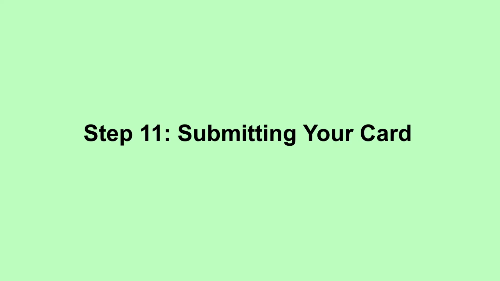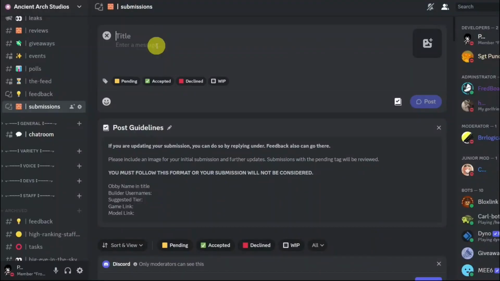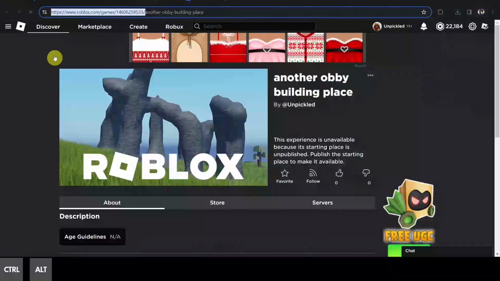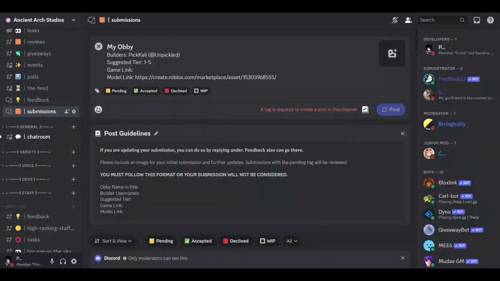Step 11. Submitting your card. To submit your card, it is done through a Discord forum. A link to the Discord is provided in the description below. You can also access it through the game's attached links. A reviewer will eventually check your submission as there is no strict reviewing schedule.